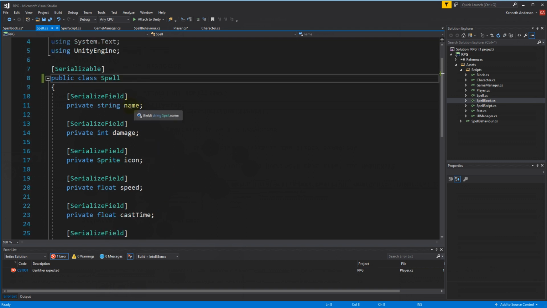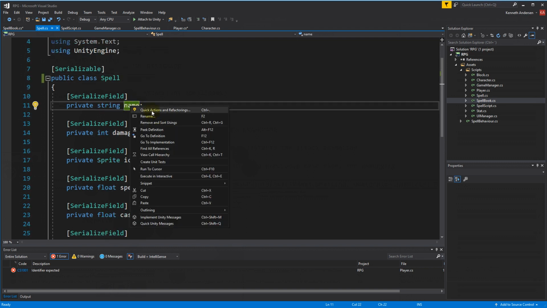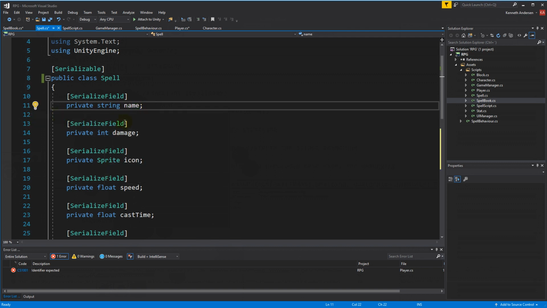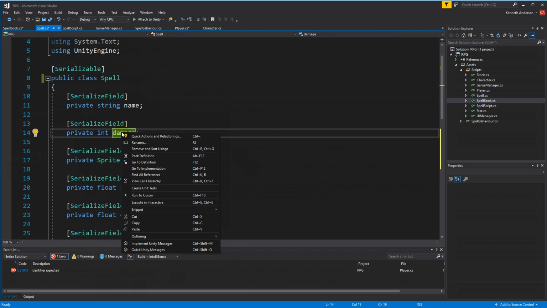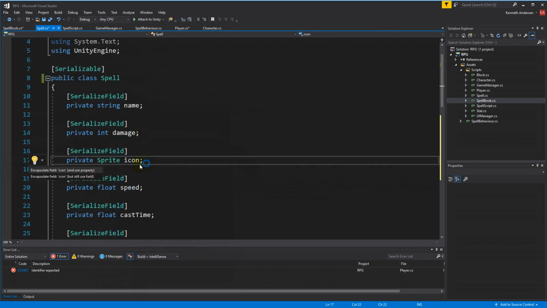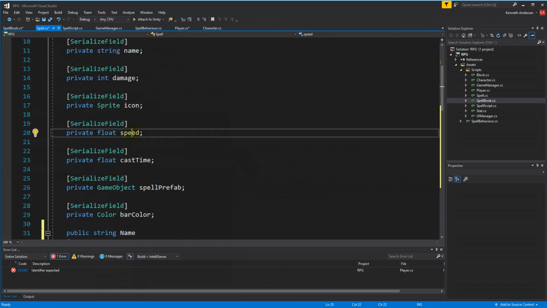So basically I'm going to right click and say quick actions and say encapsulate field on all of them, and there's a right click quick action encapsulate field, and I can do this and press Ctrl R, E. Does exactly the same.